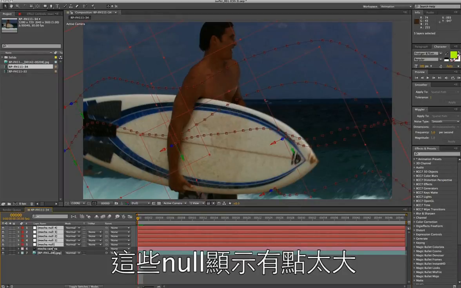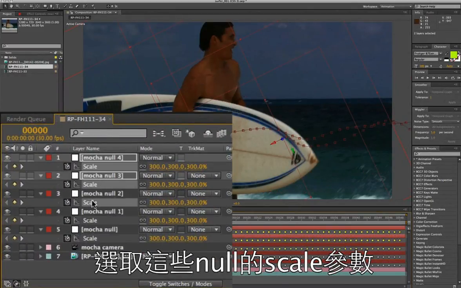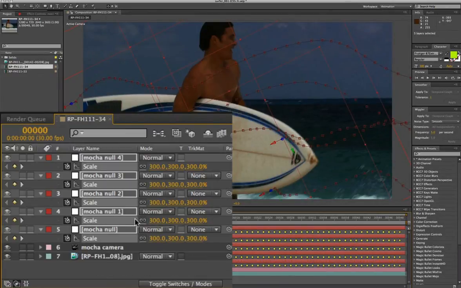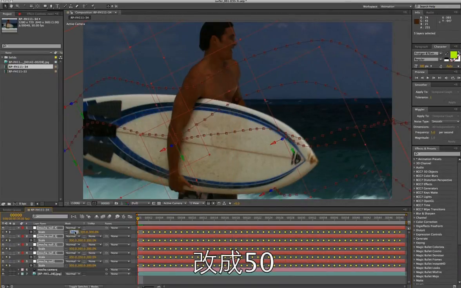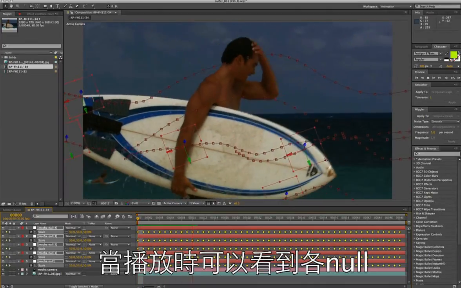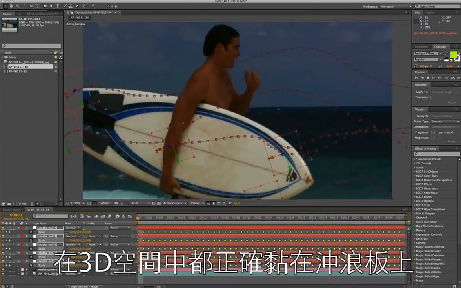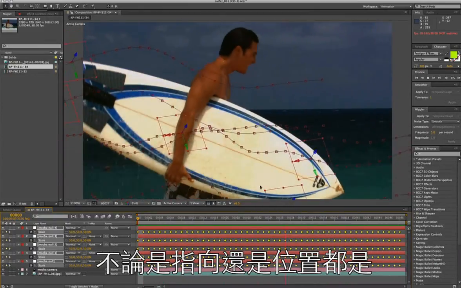Now these nulls have come in a little bit large, so I'm just going to scale them down a little bit. So I'm just going to select my scale keys, and we'll make it about 50% for all of them, so we can just see them nicely. Now when I play back, you can see how those nulls are actually following along with the surfboard correctly in 3D space, in both orientation and position.